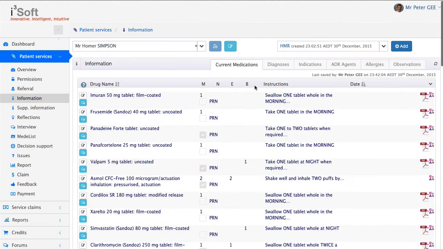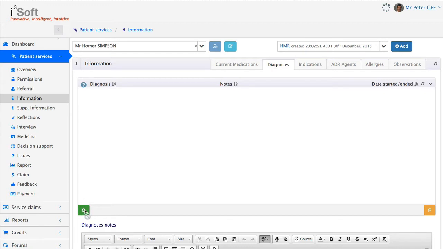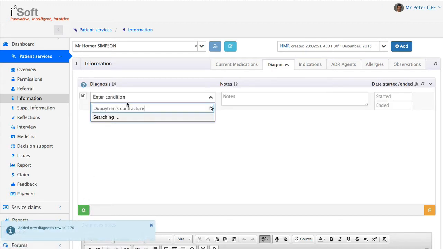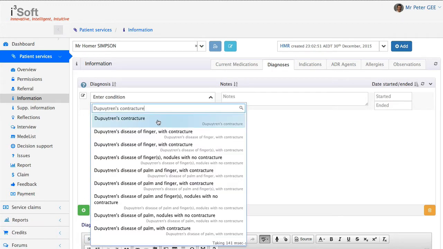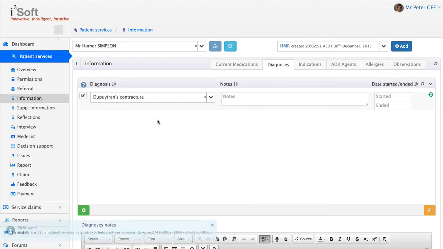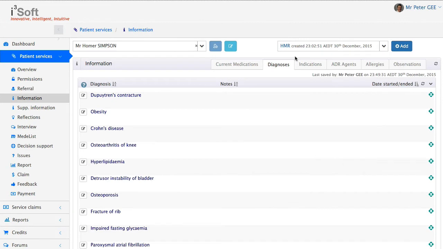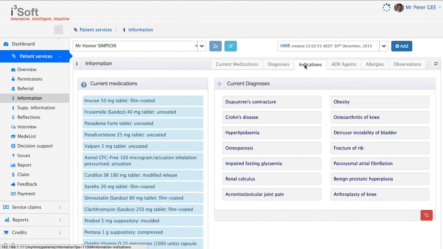Okay, so next I'm going to add in the diagnoses. Click on the Diagnoses tab, add a new diagnosis and type in the name of the diagnosis. Okay, and again I'll continue with that. Okay, I've just finished entering in the diagnosis for this patient. Now I'm going to skip on over to the indications.